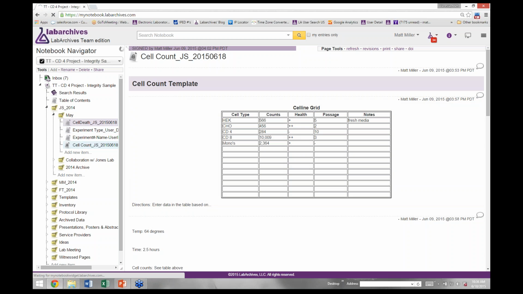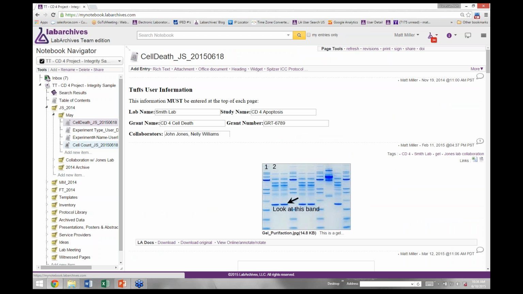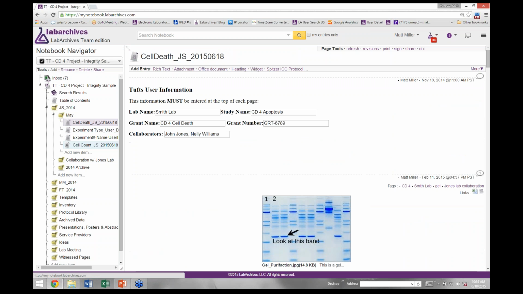So jumping back to my cell death page, I want to talk now a little bit about access rights, permissions, and sharing. And as I mentioned, you can set those permissions or invite people to view or edit all the way from an individual entry. As you see here, I can share just one entry, all the way up to a page, subfolder, folder, or the notebook itself. So let's go ahead and share this cell death page.